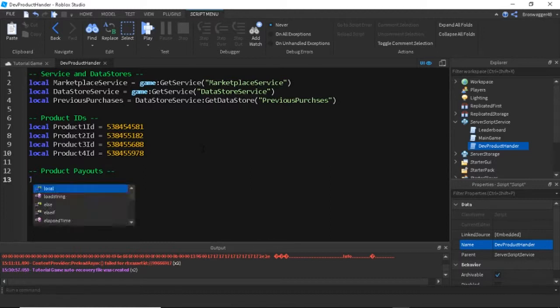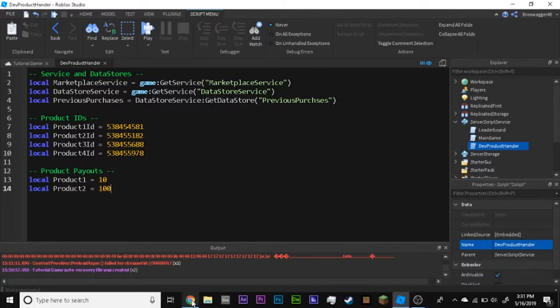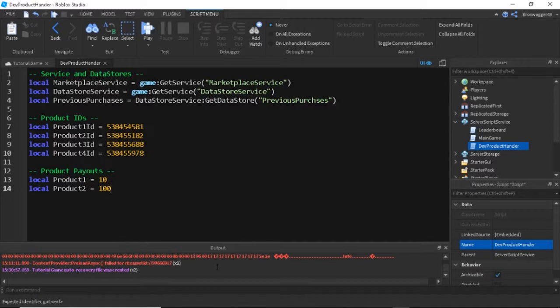So we're going to make a local variable, and we're going to call it product 1. And it's going to be equal to 10, because that's what we had for the first one. And local product 2 is equal to, I think, 100. Yep, and the next one's 250, so local product 3 is equal to 250. And local product 4 is equal to 500. So that's our amounts. And now we're going to drop down and do another thing.